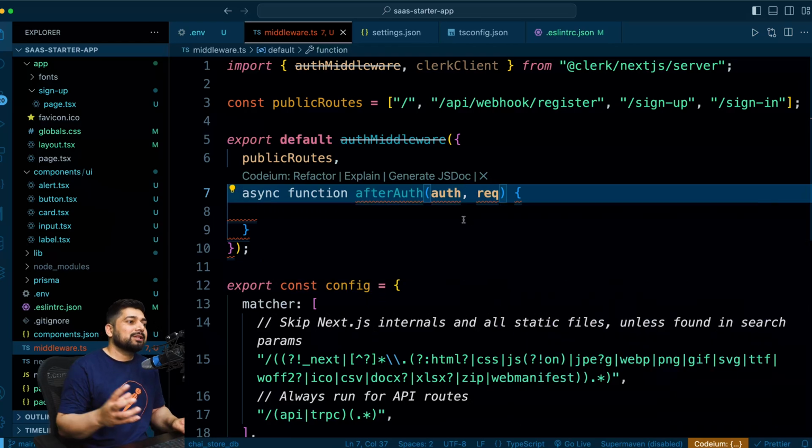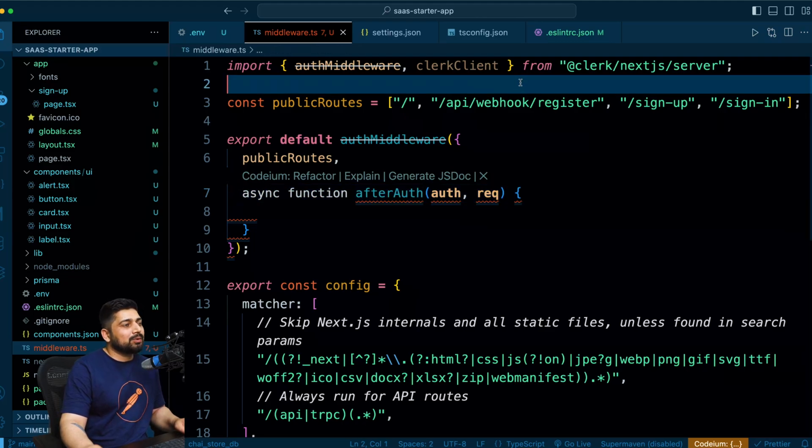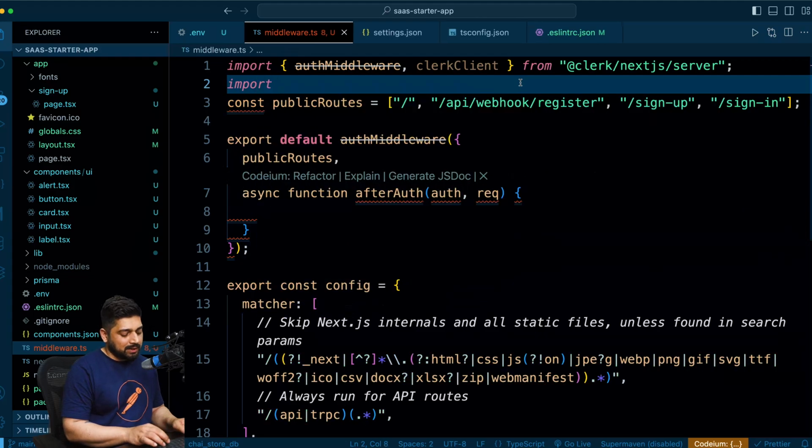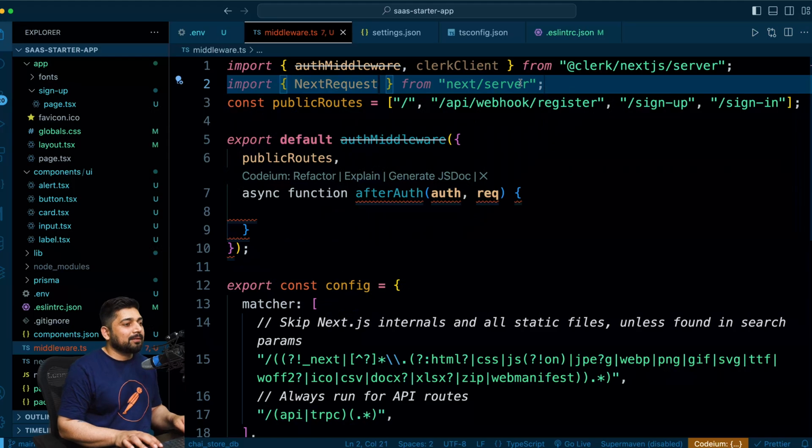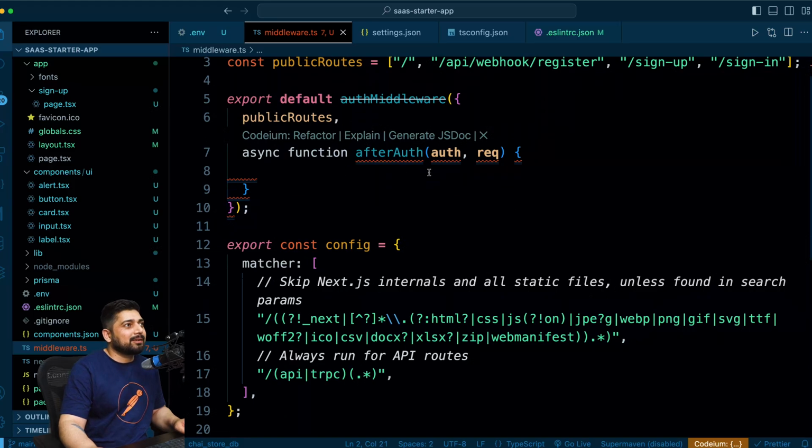So request actually will give you all the parameters, URLs basically, that you're looking up for, and we can work with that. If you want it to be more precise, you can just go ahead and say, hey, I want to bring in the next request from the next server, and you can mark it explicitly that, hey, this is going to be of that type and all of that. So that's the basic of it.